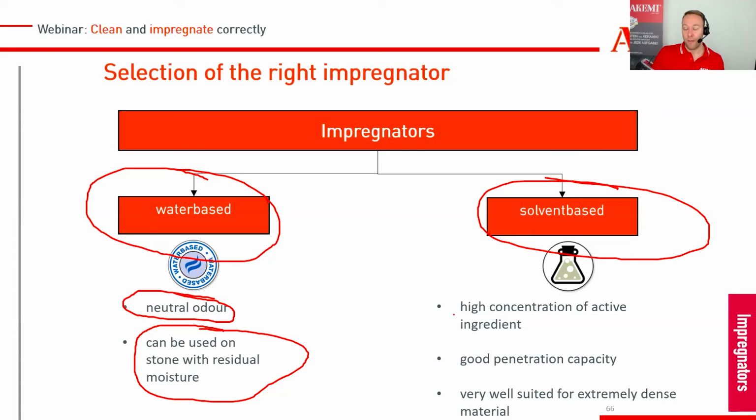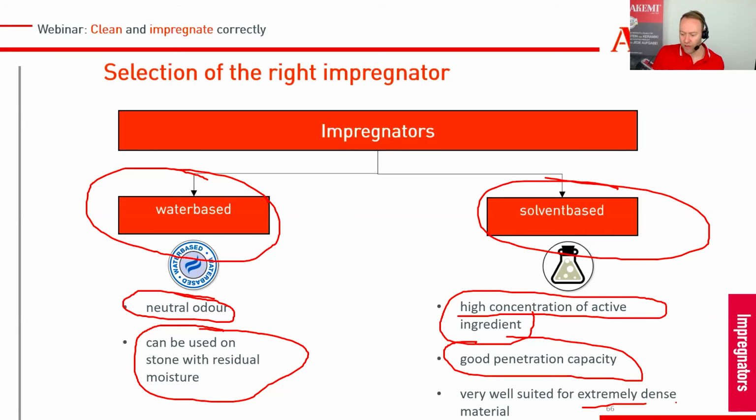Why? They're better. You have a higher concentration of active ingredient inside. You have a better penetration, especially in extremely dense materials. And with the solvents, you can also play. Some solvents evaporate very fast, and some other solvents evaporate very slowly, even slower than water. So when you have very dense stones, highly polished stones, you need time so that the impregnation can penetrate inside. Sometimes more than 15 minutes.